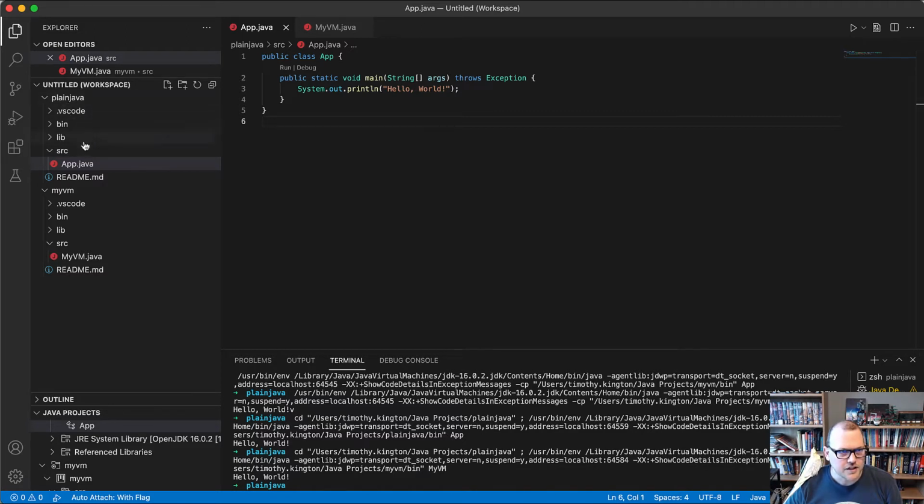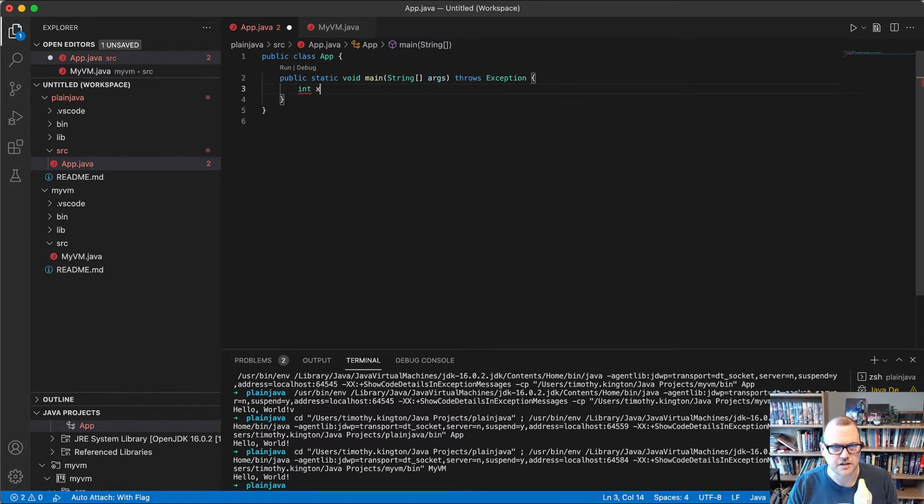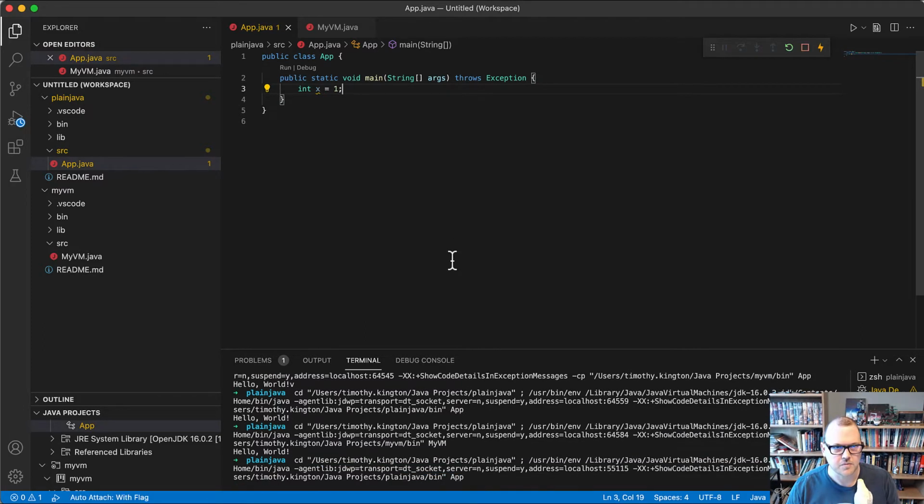I went ahead and created a couple of projects here. This plain Java app will be the program where we're going to write some very simple code and then look at the class files that are generated. And then there's a MyVM app that is going to be the virtual machine. So let's start by making this as simple as we possibly can. We'll just say x equals 1. Get that compiled. We have a tool called javap that can dump a class file. So this can tell us if we're on the right track.